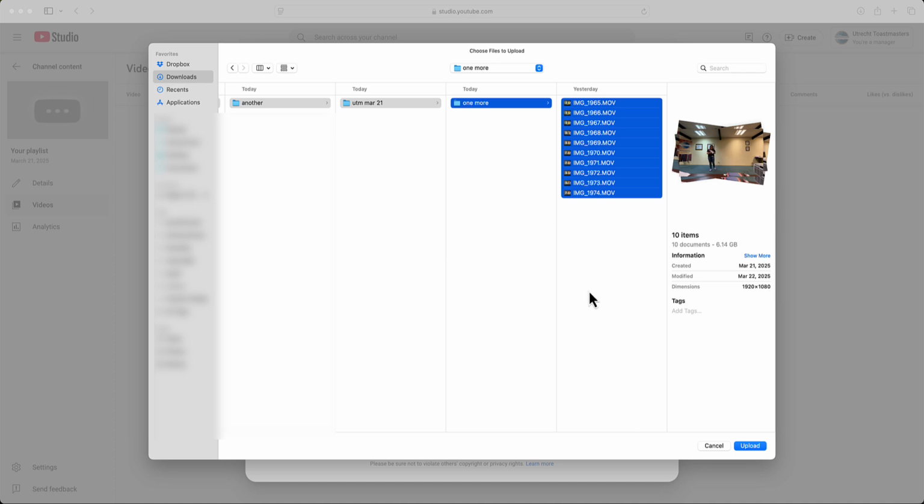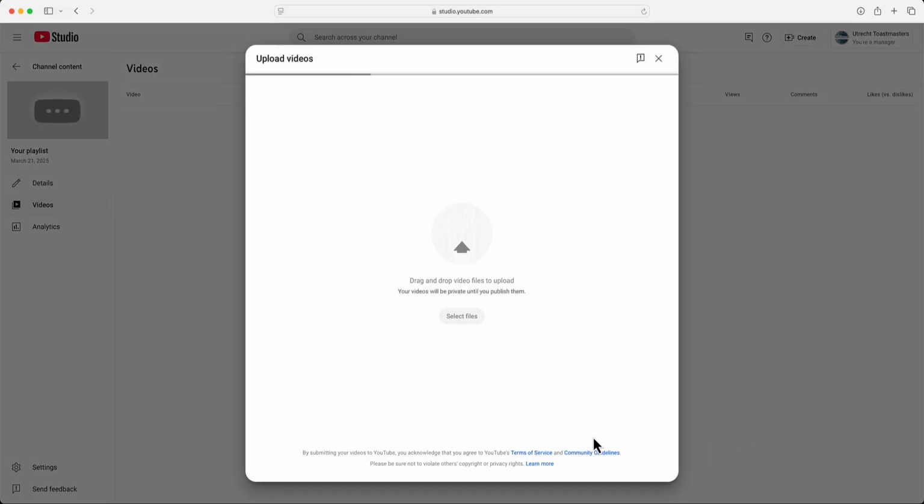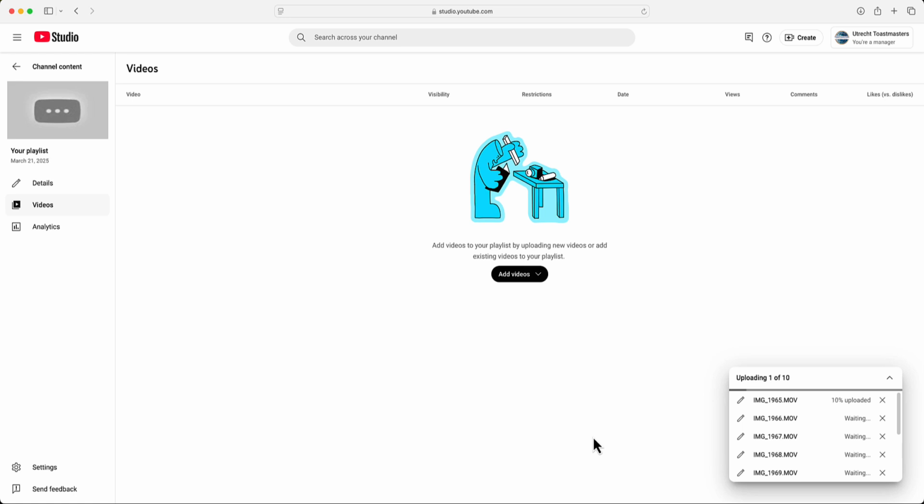Now, another reason I'm doing this is, if you can see that, 10 documents, 6 gigabytes, right? That's a lot. If you're thinking of Google Drive or Dropbox or any of that stuff, you've got to pay for space. YouTube doesn't charge for space. So that's kind of cool, right? So now it's going to upload them.